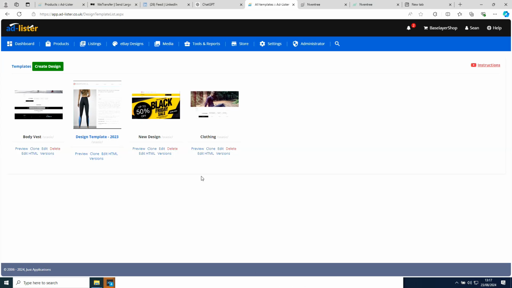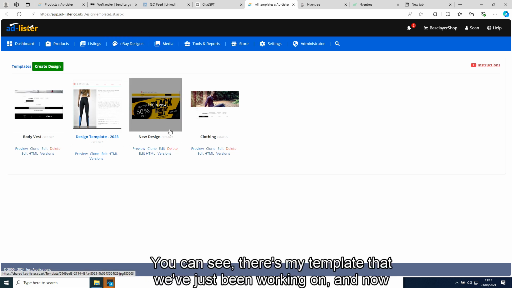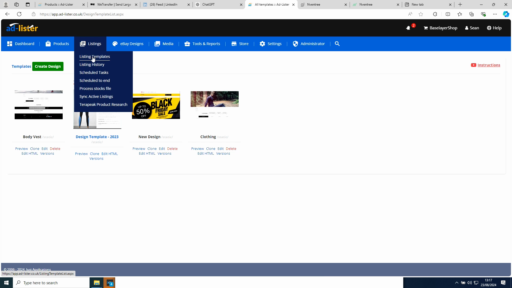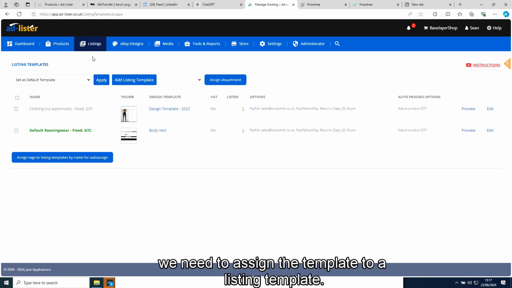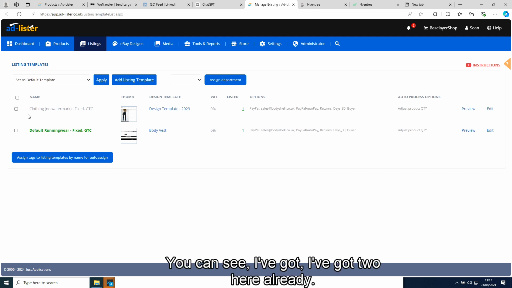Once I've saved my template, we're brought back into eBay Designs Design Templates. You can see there's my template that we've just been working on. And now I want to assign it to a few of my live listings. So first of all, we need to assign the template to a listing template. You can see I've got two here already.